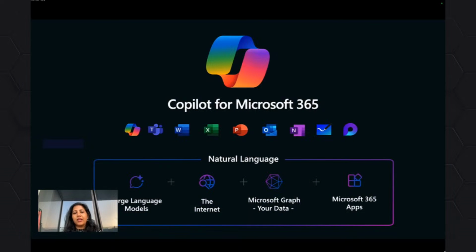What you can see here is all the applications: Teams, Word, Excel, PowerPoint. These are all my M365 suite. Below that is your Copilot, where you have your LLM, which is the brain of the Copilot, the internet, the Microsoft Graph, which is the data you're getting in and out of Microsoft 365, and your 365 application.